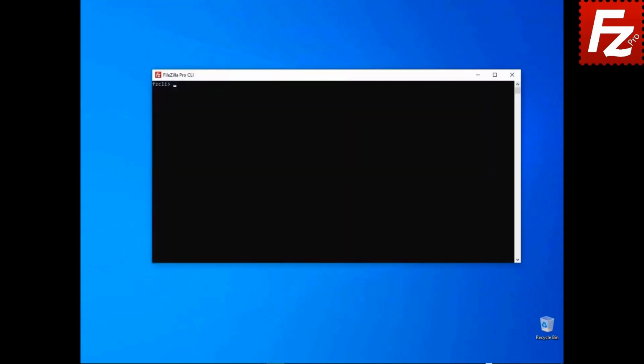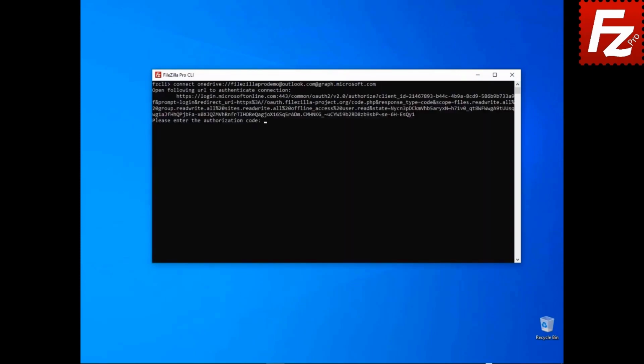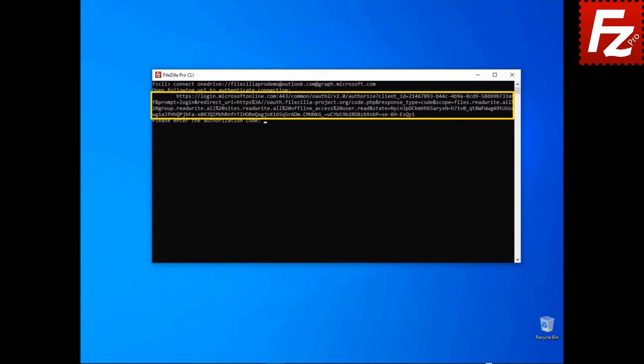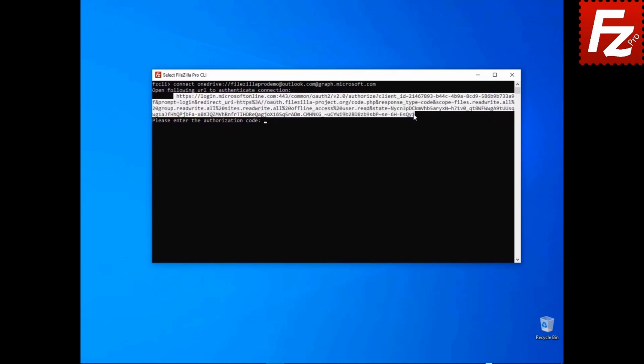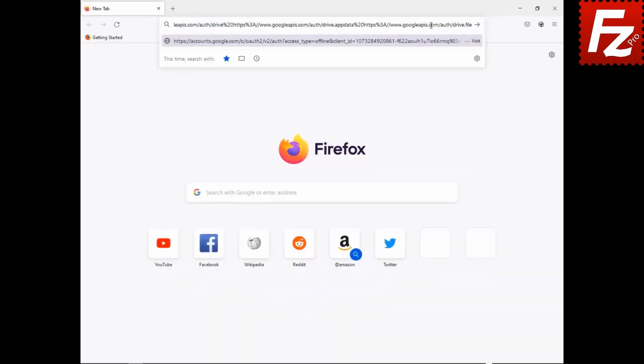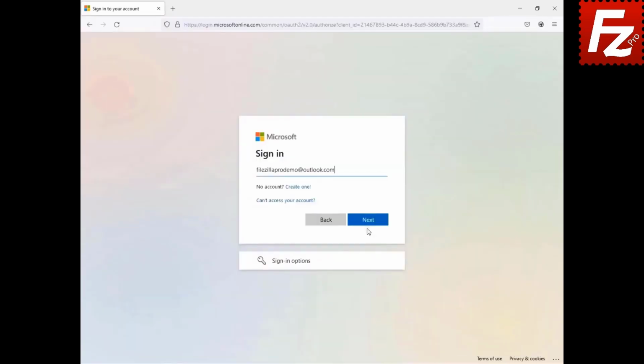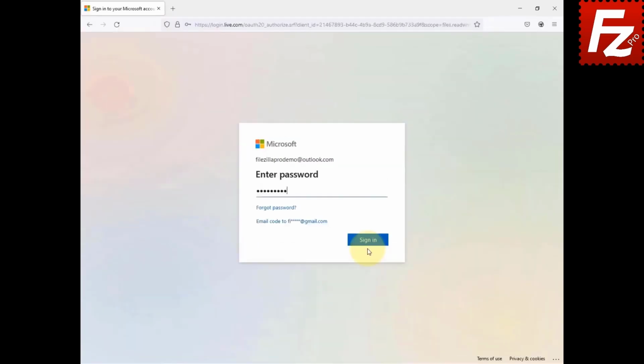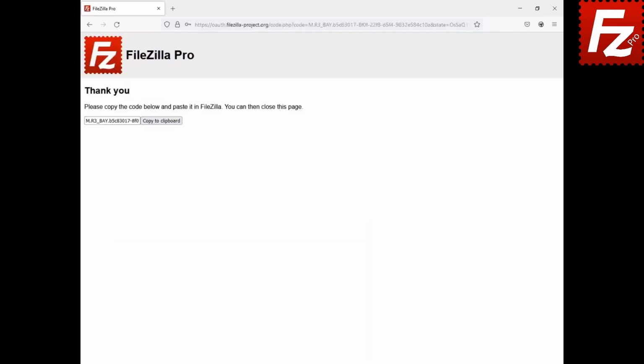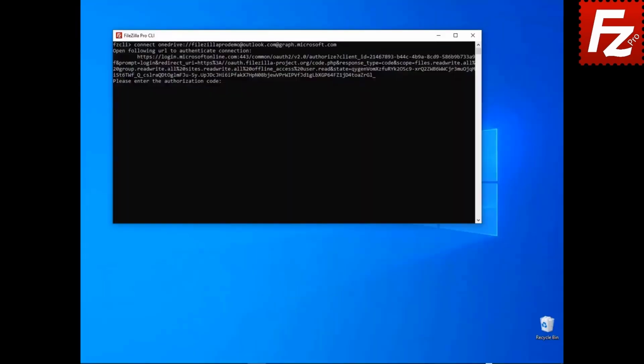Launch FileZilla CLI. Enter the Connect command to connect to the remote cloud storage of your choice. An authorization URL is shown. Copy the URL and paste it in your web browser address field. If you are not logged in yet, you'll need to enter your credentials. Copy to the clipboard the code generated by the cloud provider. After the authorization is completed, you may close the browser.